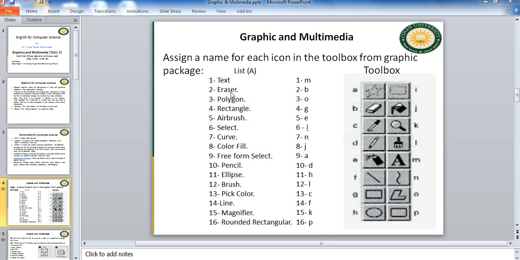Okay, just see here and you compare. So this is text. See here, 1M, that's the solution. Where is M? This one. This is to write text. 2, what is 2? 2B. 2B, that's the shape for erase, just as I mentioned a few seconds ago. 3 polygon, 3O, so that's the answer, 3O.